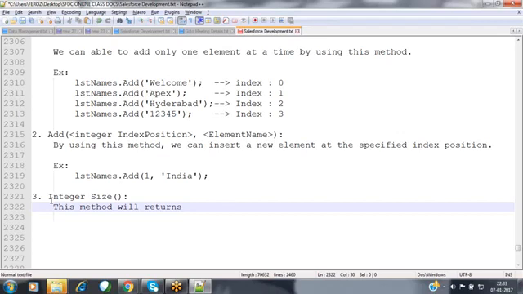Feroz, is the integer keyword mandatory in the example? No, you just have to specify the number, nothing but which index position you want to add that element, and then which element you want to add. That's it. No need of the integer keyword, because here I have given that information, because this parameter is of type integer here.